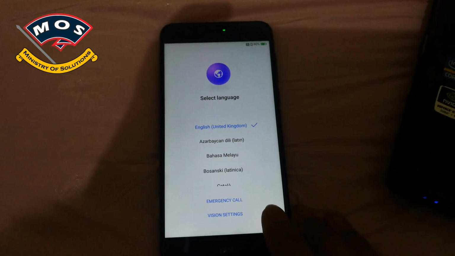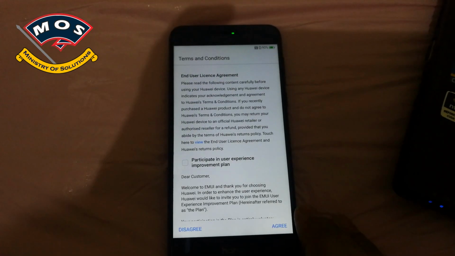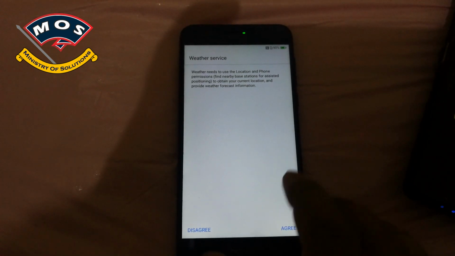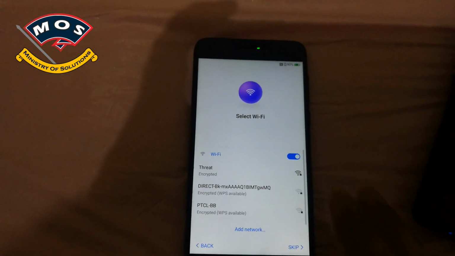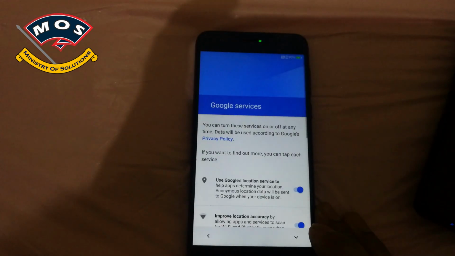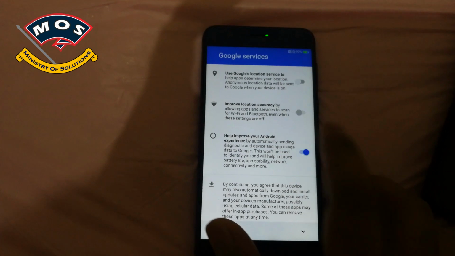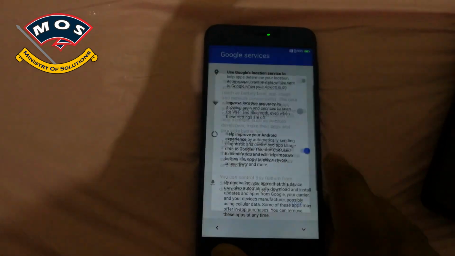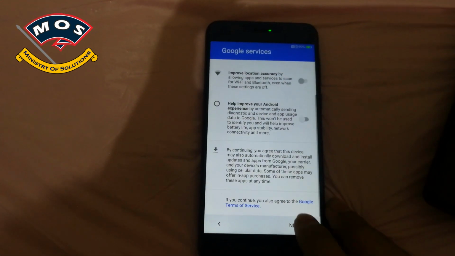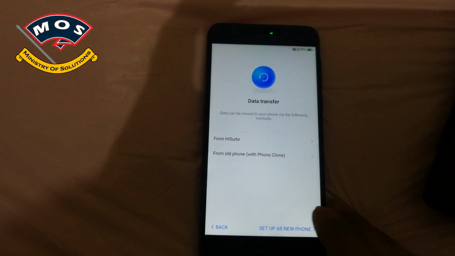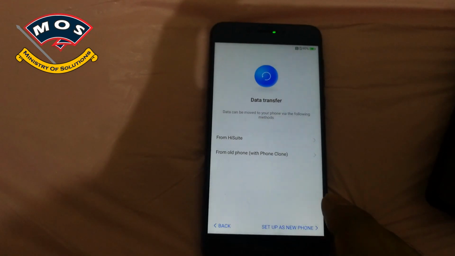Okay, device just booted up. Now I need to quickly pass through the configurations. Viewers, you can skip each and everything. You don't need to set up anything, especially don't set up fingerprints and screen locks. Once you reach the home screen, you need to enable USB debugging again.